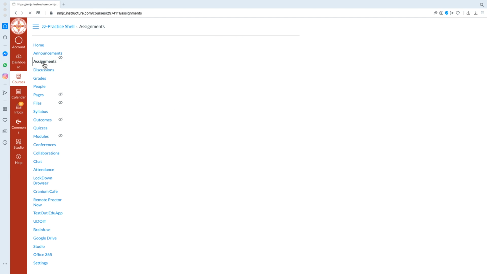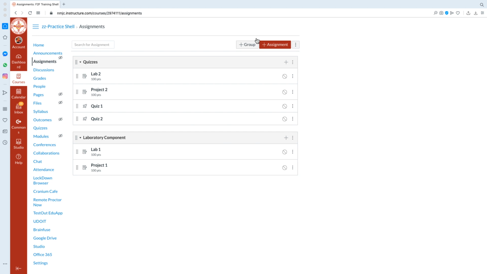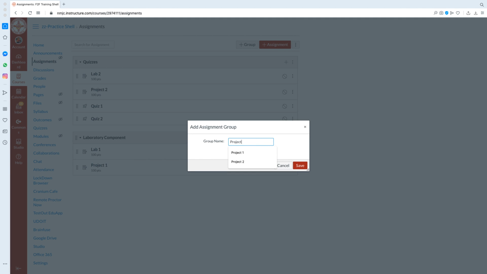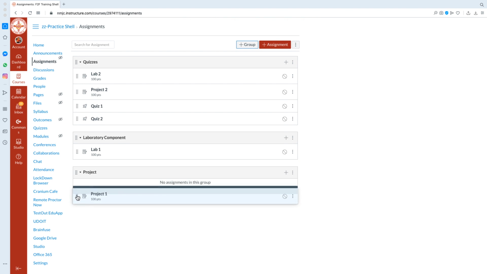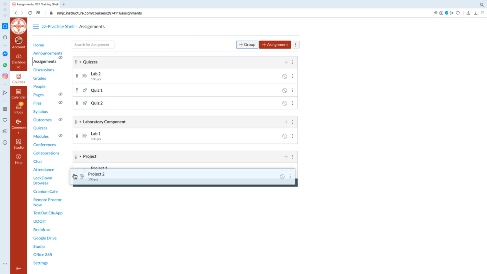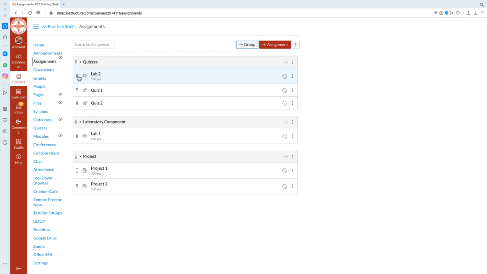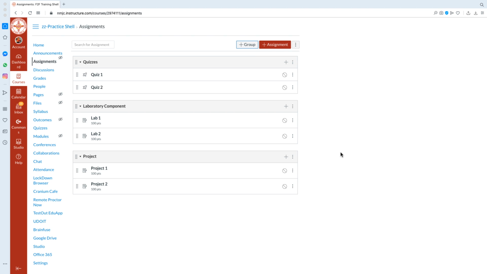First, go to the assignments page, click the plus group button, type in the name of the group, and click save. Then, make sure that all the graded exercises are in their appropriate group. You also need to make sure that the total points in the grading policy in the syllabus matches the overall total points in the gradebook by the end of the semester.